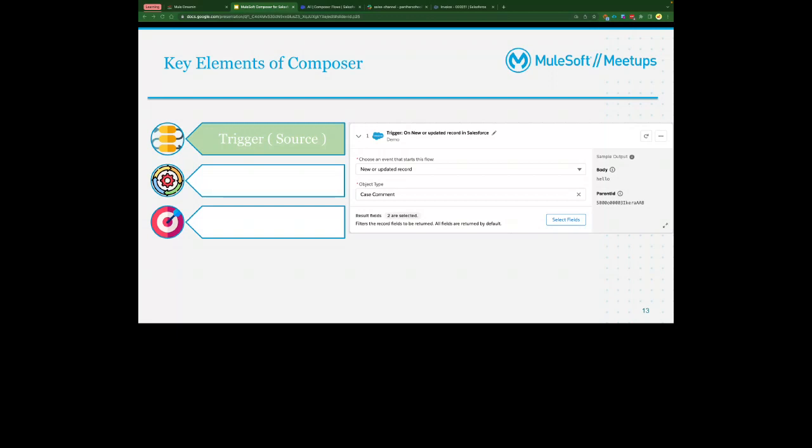But if you really want to handle a huge number of records, then with MuleSoft Composer you really need to think twice. Do you really want to use MuleSoft Composer? Okay. Any other questions that we have?